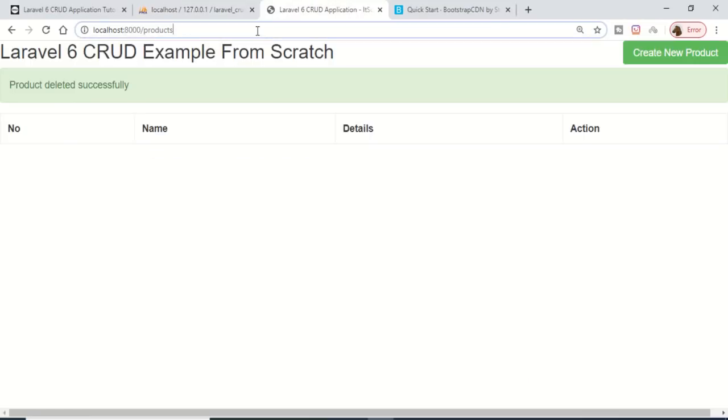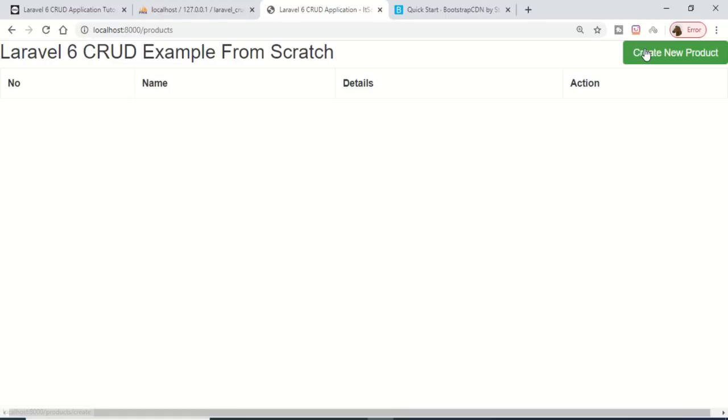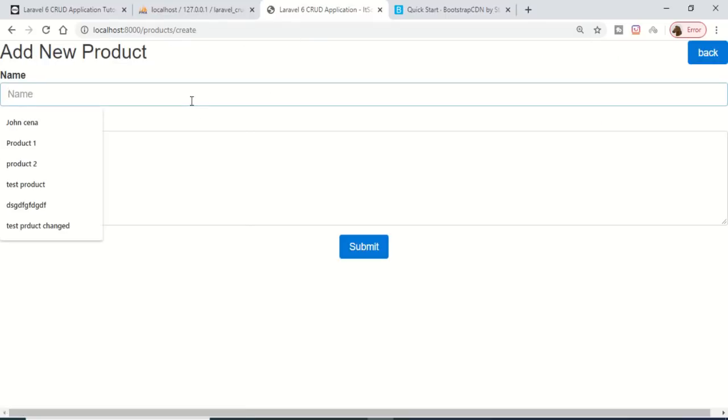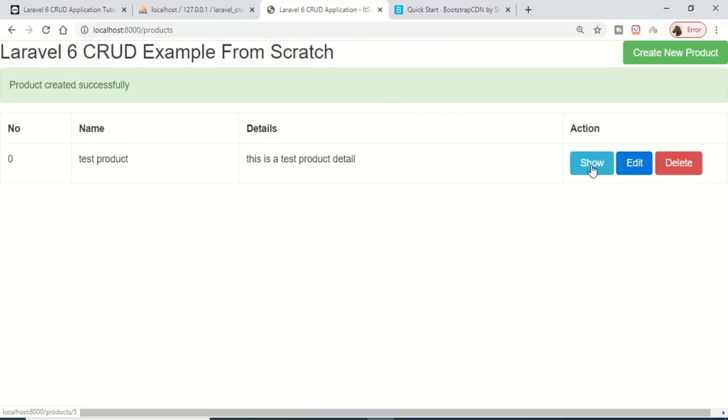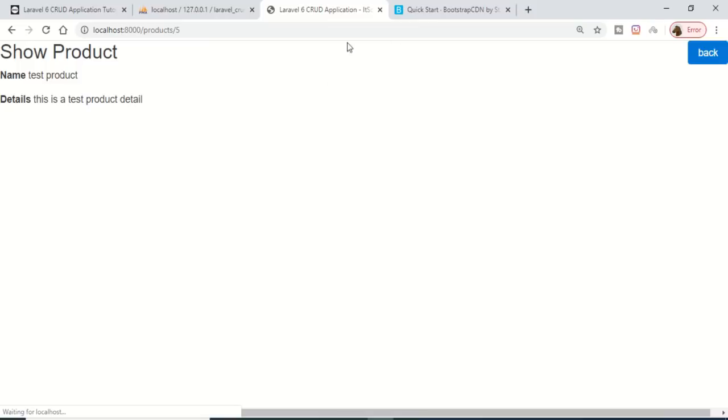And now if I just show you, if I just create a new product, Test Product, this is a test product detail. If I click submit here, if I click on the show button, it will be showing the details of the product here. You can see that name is equal to Test Product, details is, this is a test product detail. So we are successfully showing the specific details about a specific product. If I click on back here, you can see that.